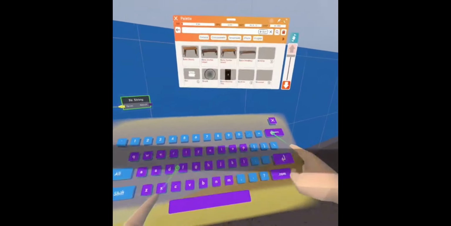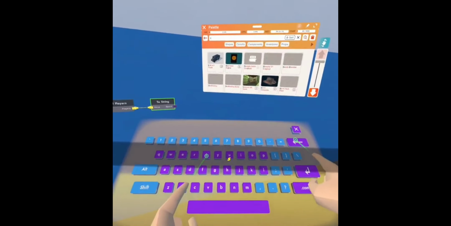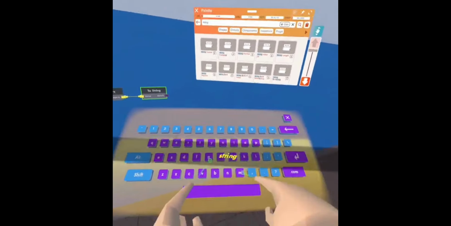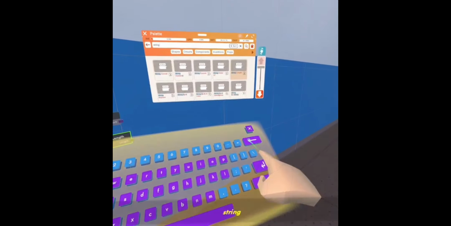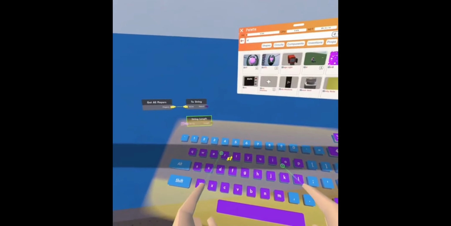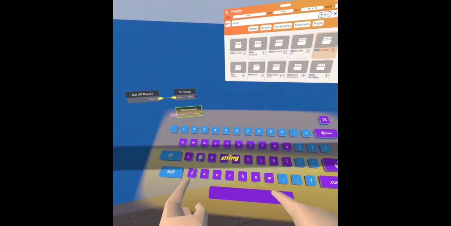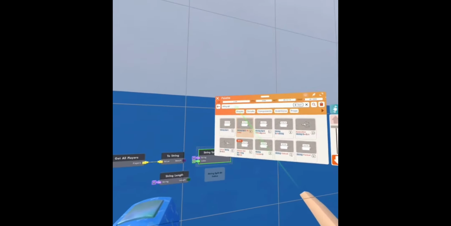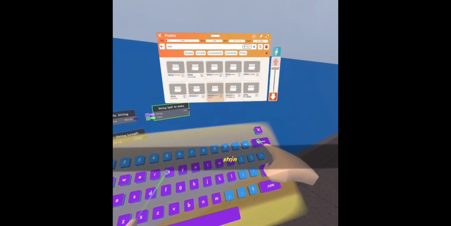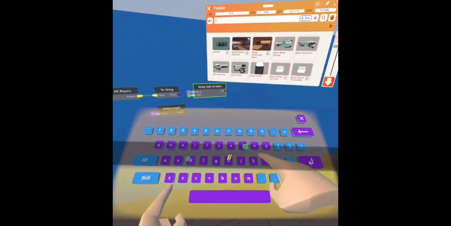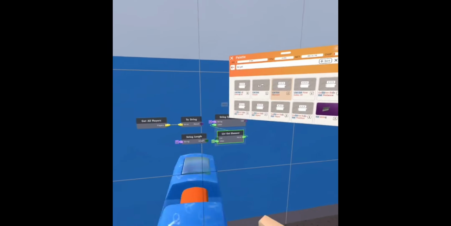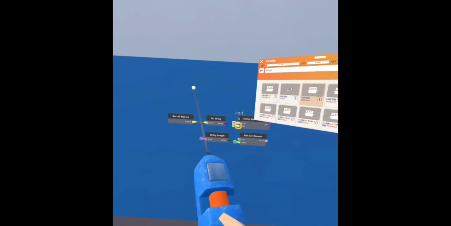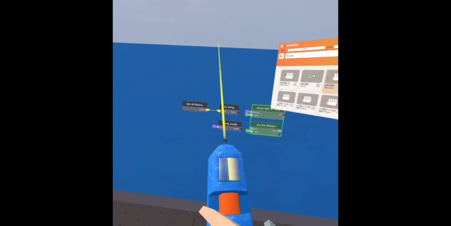Then once you have the toString, you need a string length. Then once you get the string length, you're going to need a string split at index. Then once you get the string split at index, you're going to need a list get element. Then once you have those two, you're going to need to clone them, because you need two of them.